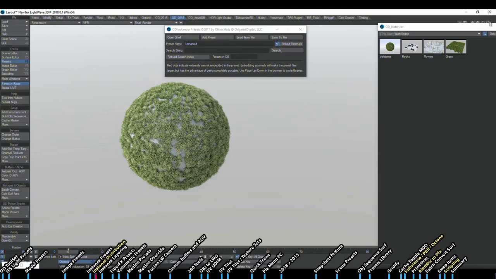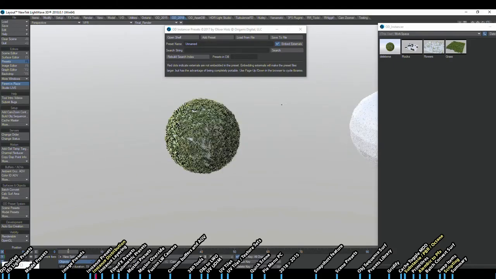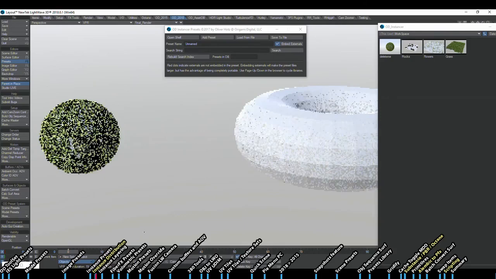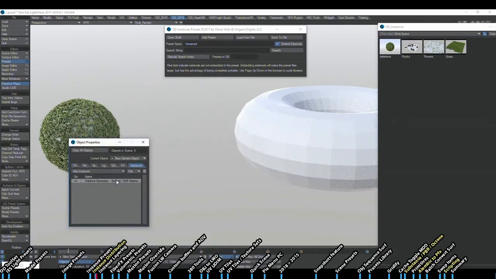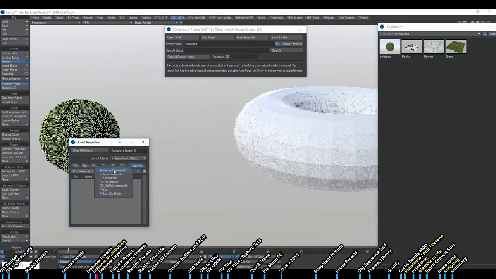The other cool thing about this is if you use surface distribution. In the old ways, we would go to the sphere and copy this instancer, and then go to, for example, the toroid, and paste this instancer.